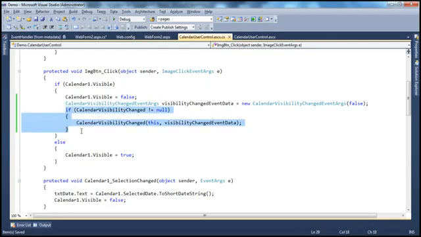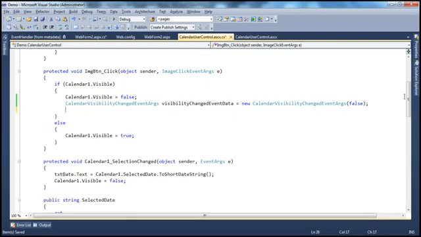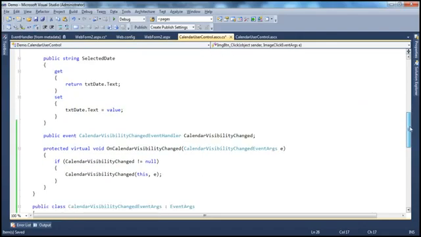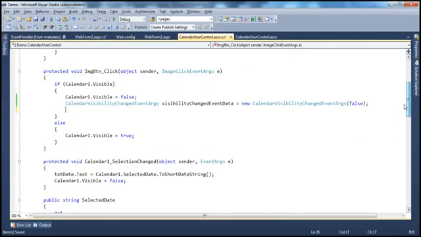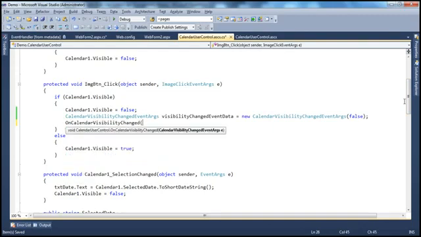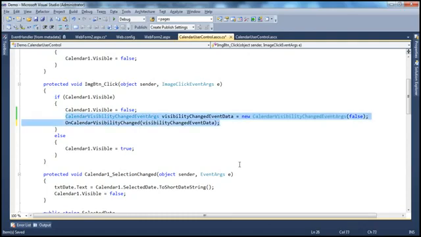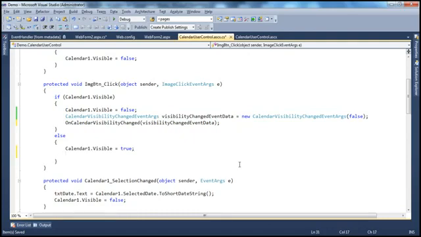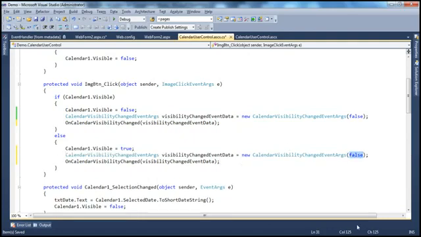So instead of this line, I'm just going to call that method now, OnCalendarVisibilityChanged. All we have to pass to it is the visibility changed event data. I'm going to pass that there, and along the same lines, let's copy these lines. Whenever the visibility is changed to true, at that point we want to raise the event. So whenever the image button is clicked, we are raising that event.